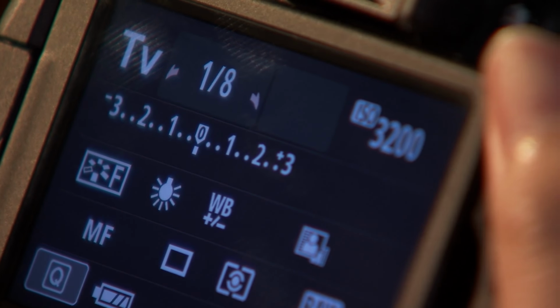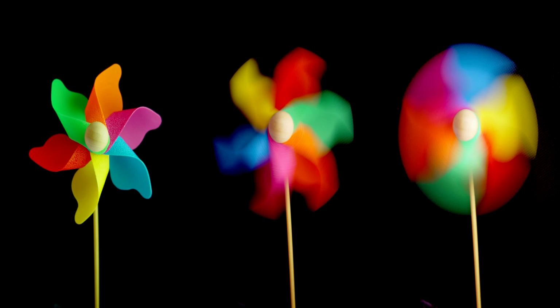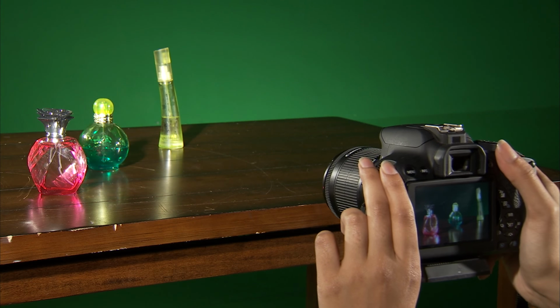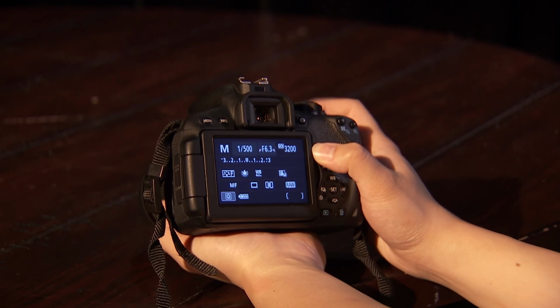This adjusts how long the sensor will take in the light. If you are shooting in low light situations, you'll need a longer shutter speed so that the sensor can capture more light. But the longer the shutter is open, the more it can blur, though using a tripod can prevent this. The next component of the camera is the aperture.